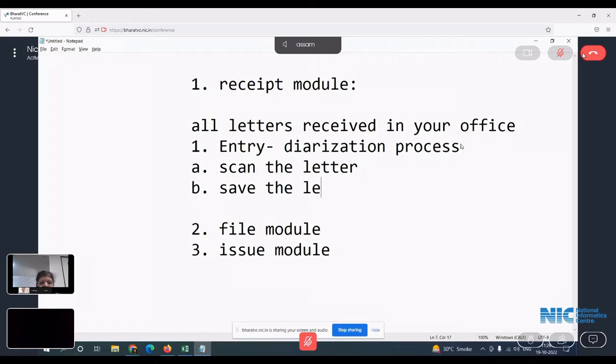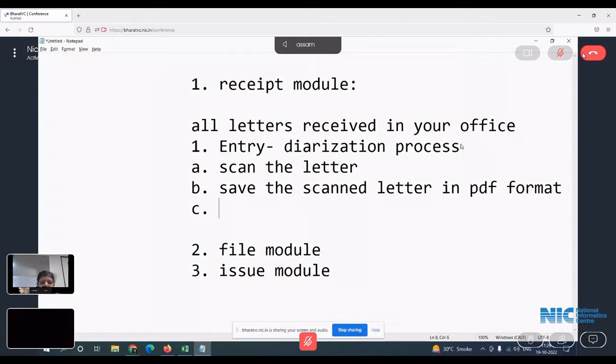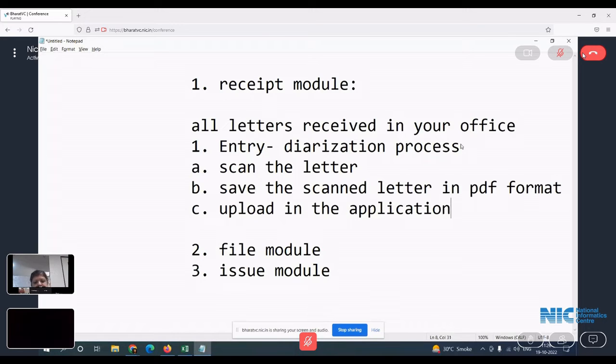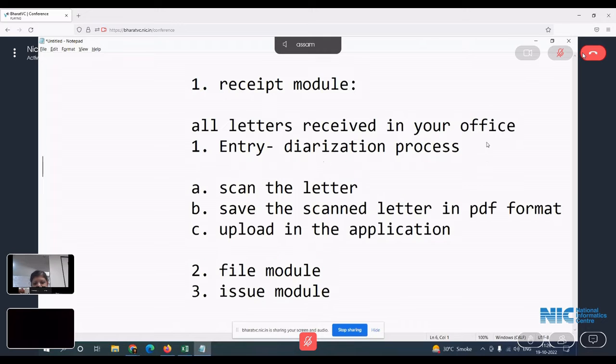Then I will save the letter, send letter in PDF format. Next, I will upload it in the application. So this is the first step required for the first part of the diarization process: scanning the letter, saving the letter, and uploading the letter.